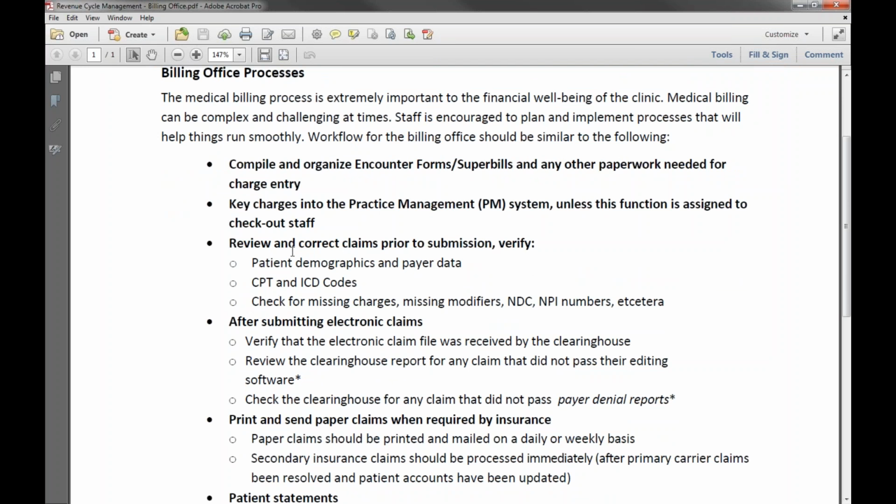So, but you still need to look at and make sure they're all captured. We mentioned a couple of the key things here to review and correct prior to submission. Verifying your patient demographic information, your CPT and ICD-10 codes, check for missing charges, missing modifiers, and then your NDC and MPI numbers. Your missing charges and missing modifiers are lost revenue, and not putting your modifiers onto your CPT codes is, again, lost revenue. So making sure that you're attaching appropriate modifiers and making sure that you're capturing all of your charges is important.